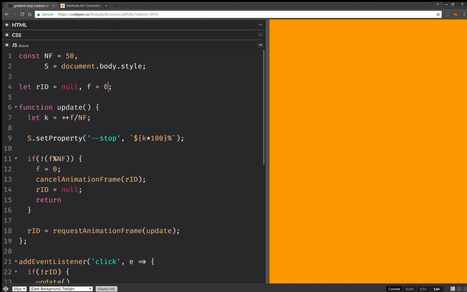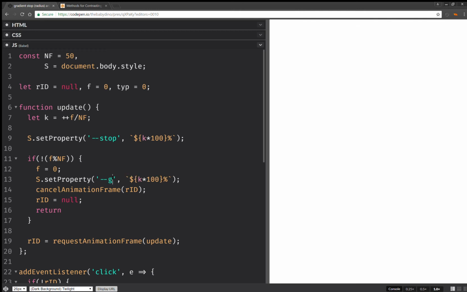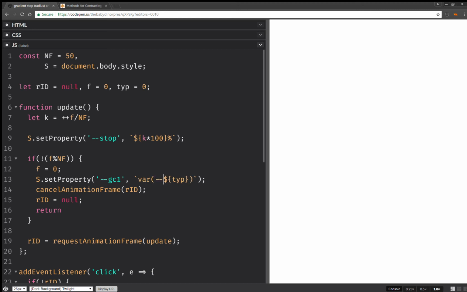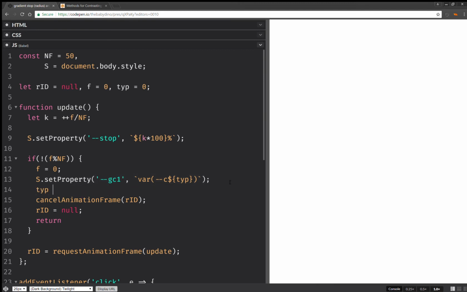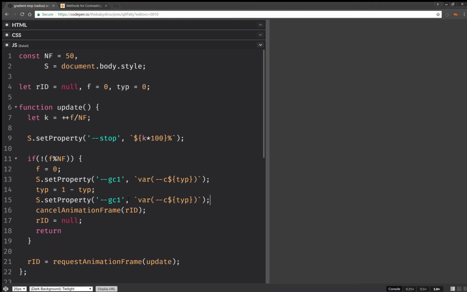So first we're going to have type. And this is going to be 0 when we grow an orange blob and 1 when we grow a gray blob. So we're going to take this again. So we're going to set gradient color 1. We're going to set it to type. Actually, this is going to be... okay. And then we're going to switch the type. It's going to be 1 minus type. And we're going to have the first color. And one more thing we're going to have.